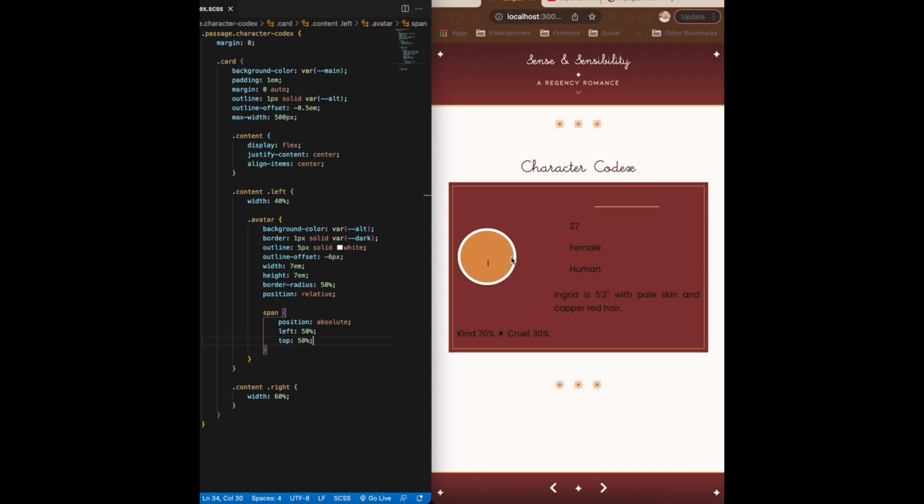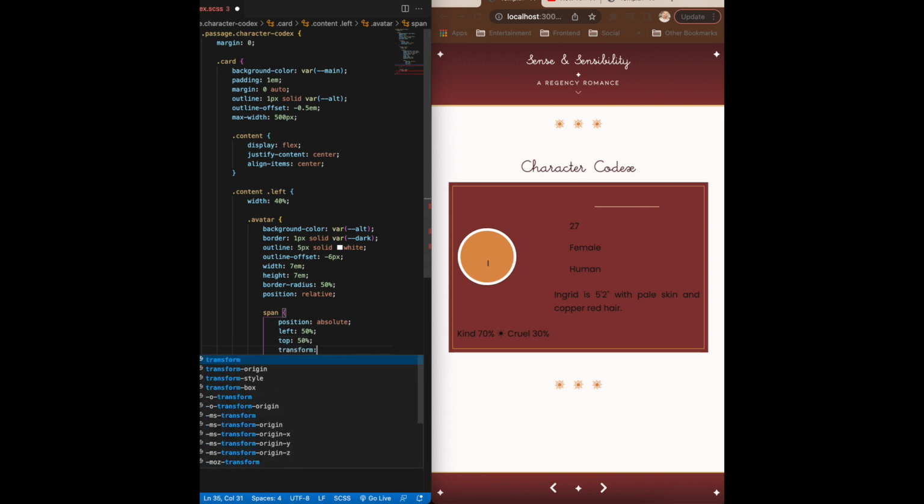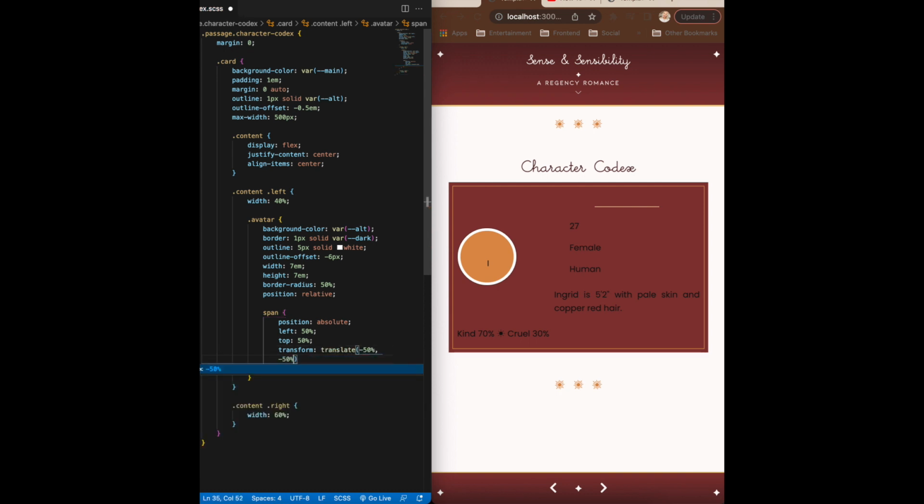That leaves it somewhat off center, so we're gonna use a bit of a life hack and give it a transform translate of -50 -50. That's going to make it centered completely.